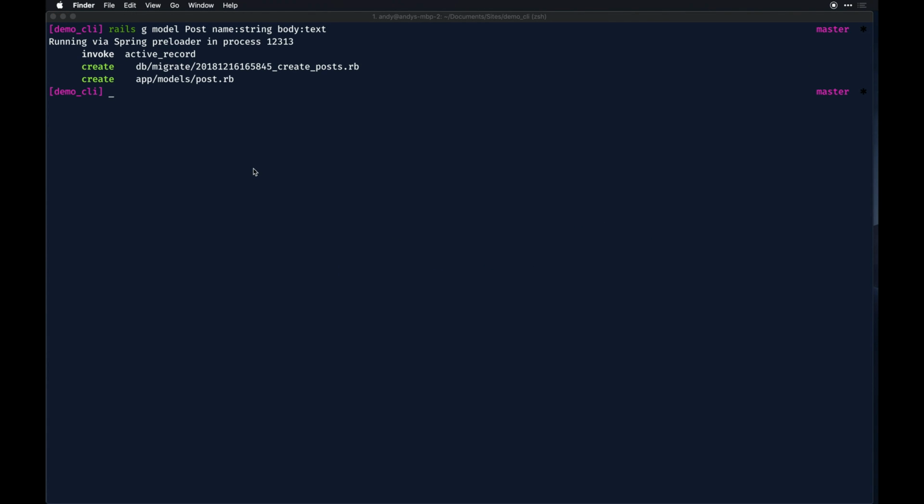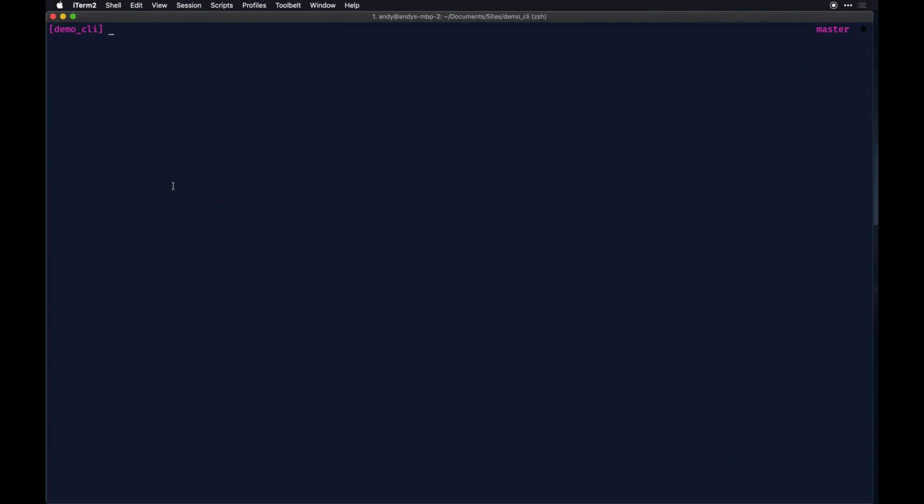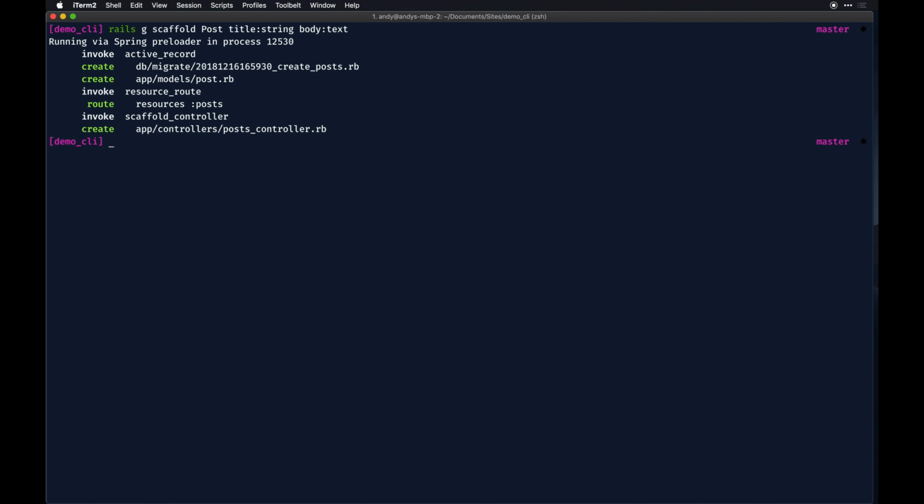So a cool thing here, you can do rails destroy model post, and it'll backtrack everything you just did there. So that's some more CLI magic that I love. If I happen to run a generator wrong, I love that so much. So let's try rails generate scaffold. And of course, everyone has their thoughts about scaffolding. So let's just say post, and we'll pass in a title, which will be a string, and the body will be text, something basic.